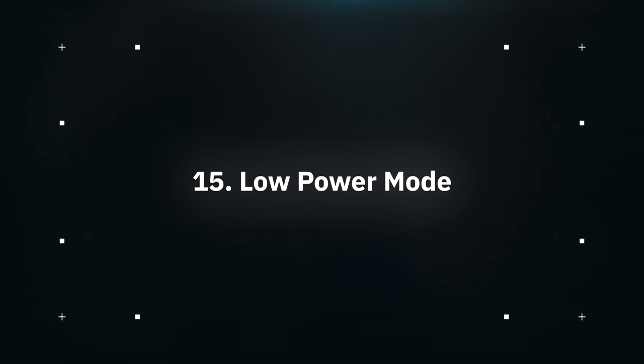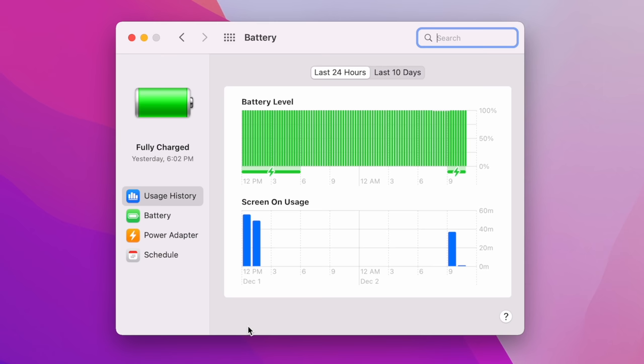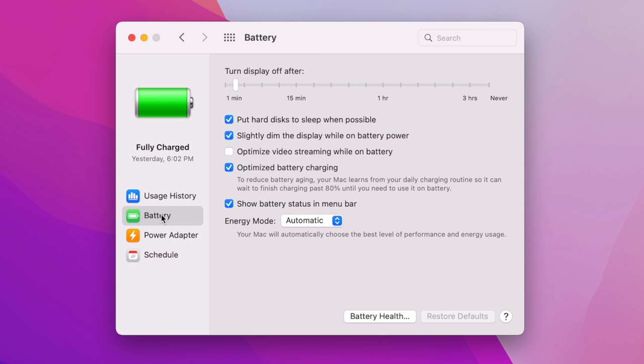In macOS Monterey, Low Power Mode reduces the system clock speed and the display brightness of your Mac in order to extend battery life. So if you're doing less intensive tasks like watching videos or just browsing the web, you can turn it on in order to save more of your Mac's battery. Open System Preferences, click on the Battery panel, and then in the sidebar, select Battery and check the box next to Low Power Mode.